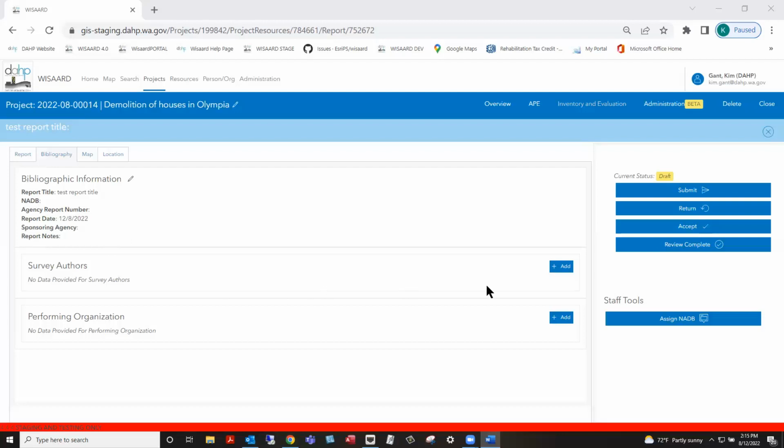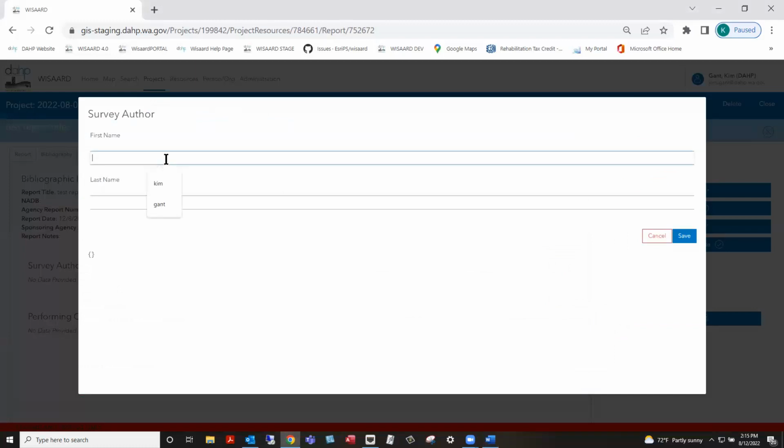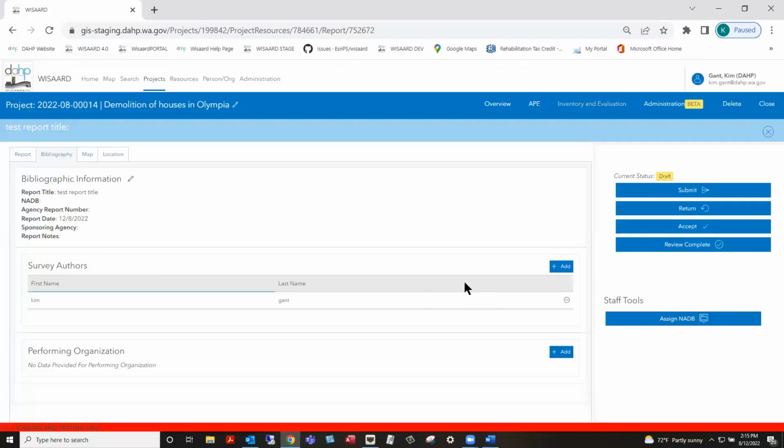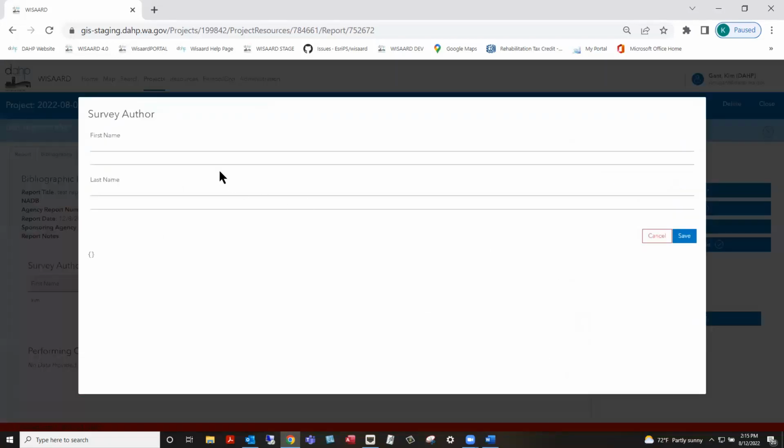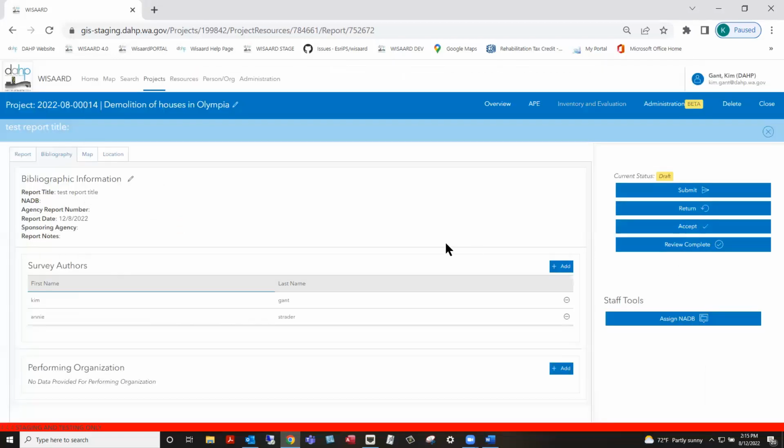Survey authors can be included here. You can add multiple survey authors by simply clicking the Add button again. We'll do first name and last name, and click Save. This is just free text fields, so we can just add anyone. There's no lookup. We realize that not everyone that authors reports is within the Wizard system already, so this is just free text fields.